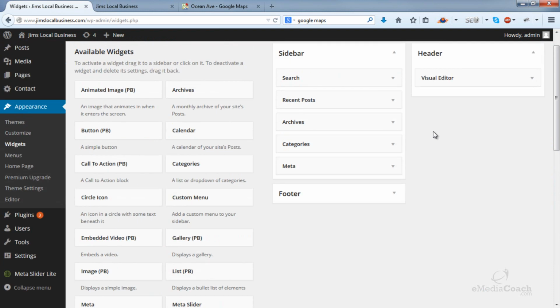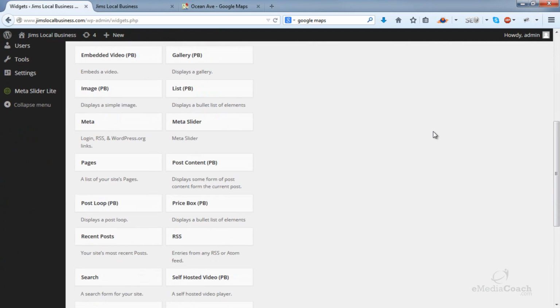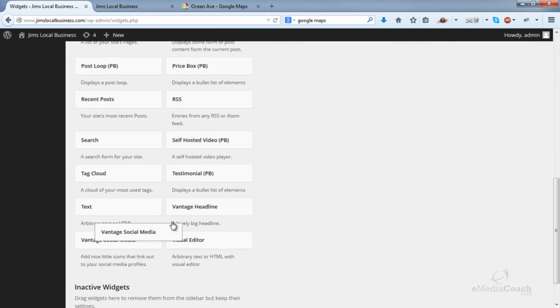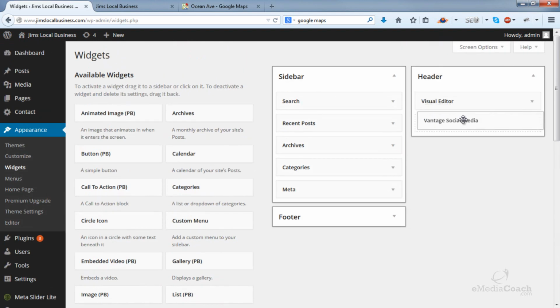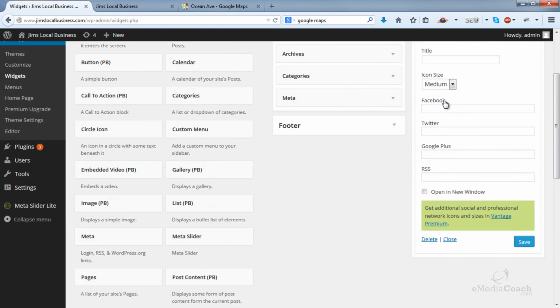Another thing you could do is place a social media widget in that area. So if we scroll down and put this Vantage social media in there, what you would need to do is put your Facebook, Twitter, Google Plus page URLs into these sections here, and the icons will appear automatically on the home page. So I'll give you an example. And if you don't want one to appear, just leave it blank.